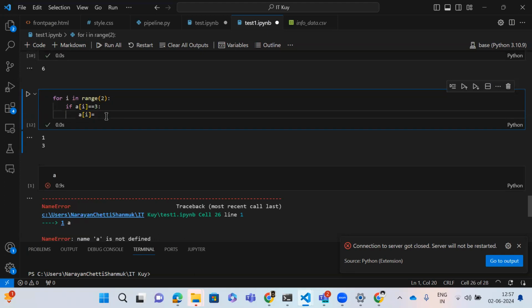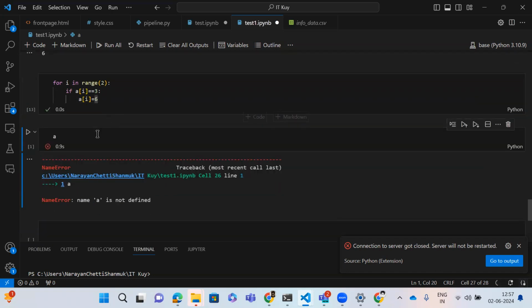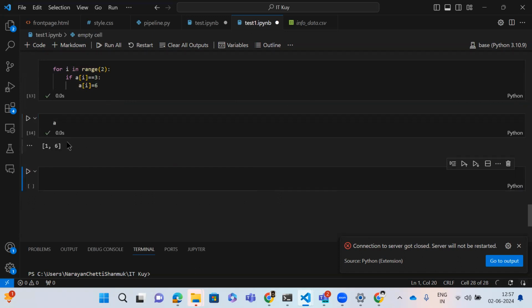Equal, or the assignment operator, is what we call it. Now I want to reassign this value, and let's check what A has now. The value has been changed, one and six. That's how it works with a list.